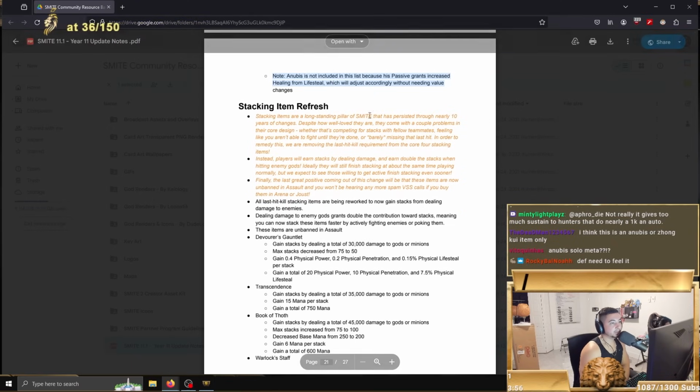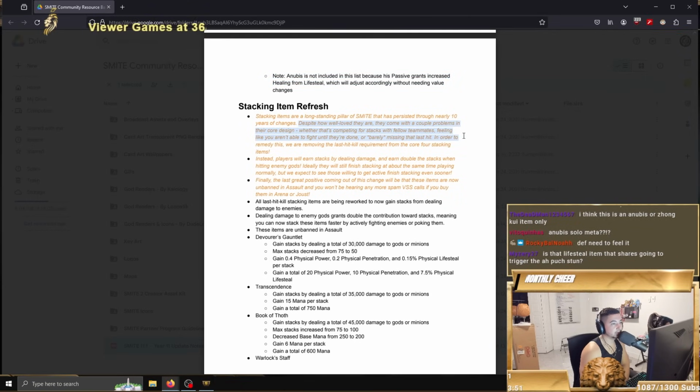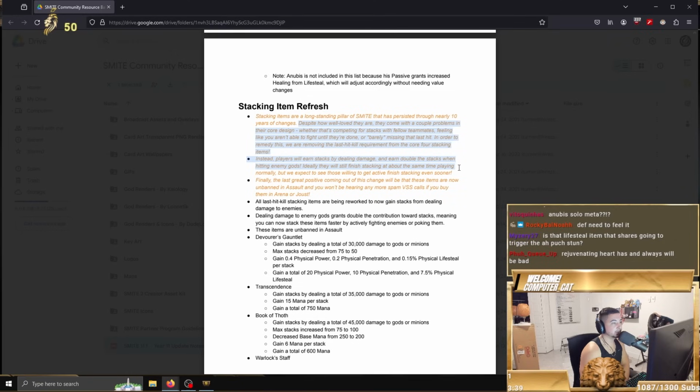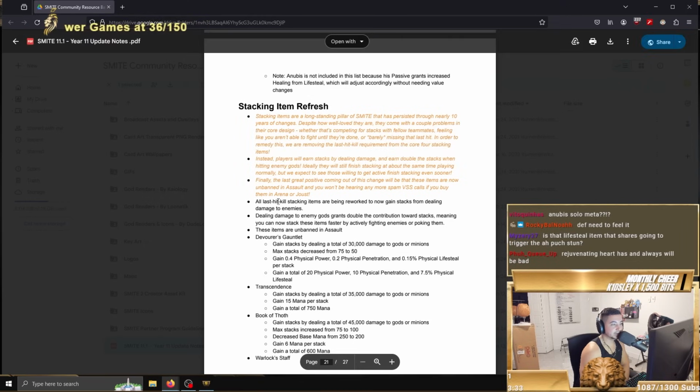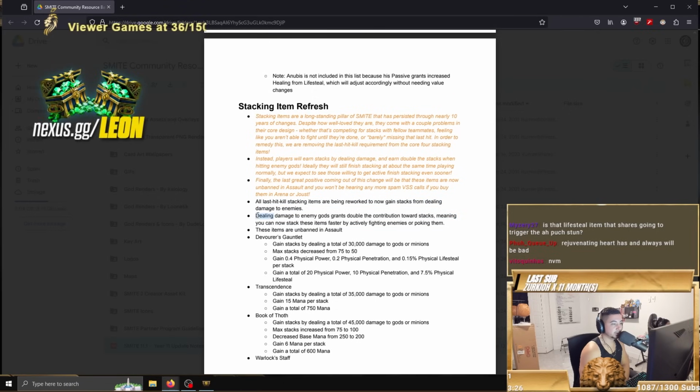Stacking items are a long-standing pillar of Smite that has persisted through the changes. They come with core problems in their design, whether that's competing for stacks with fellow teammates, or feeling like you're unable to find another donor, or you're missing the last hit in order to earn it. We're removing the last hit requirement. No! Players will earn stacks by dealing damage and earn double the stacks when hitting enemy gods. What? All last hit stacking items are being reworked to now gain stacks from dealing damage to enemies. Oh, okay. Dealing damage to enemy gods grants double the contribution towards stacks, meaning that you can now stack items faster by actively fighting or poking them.